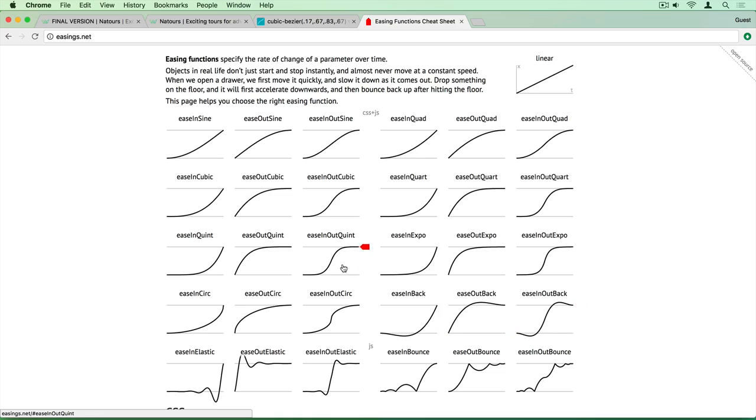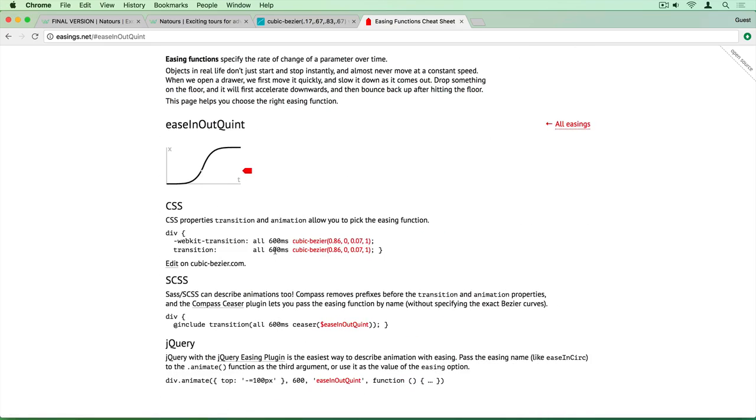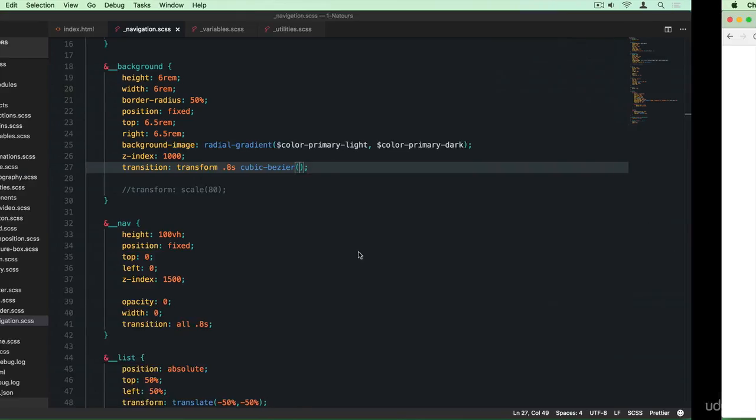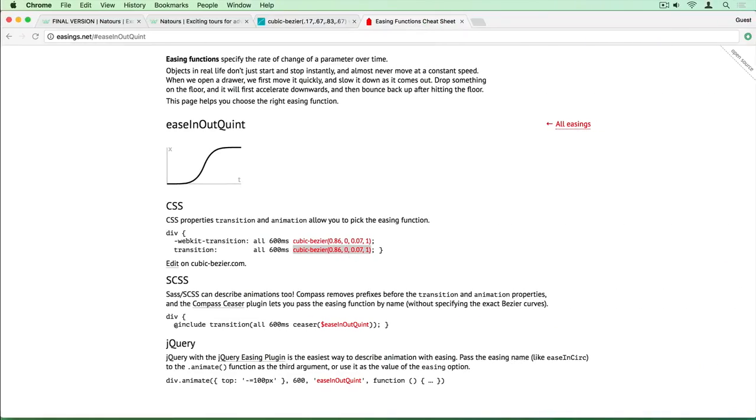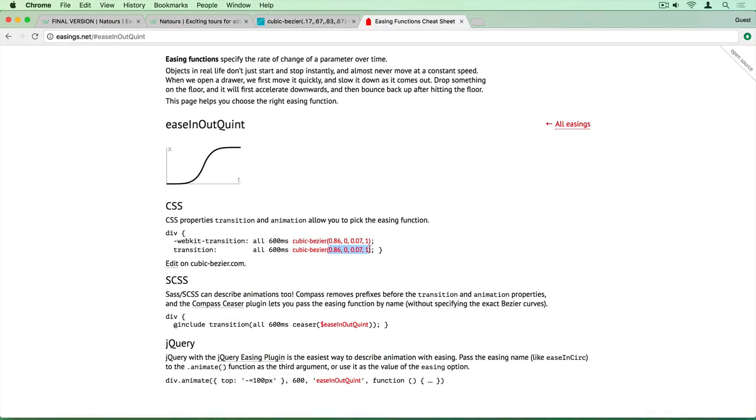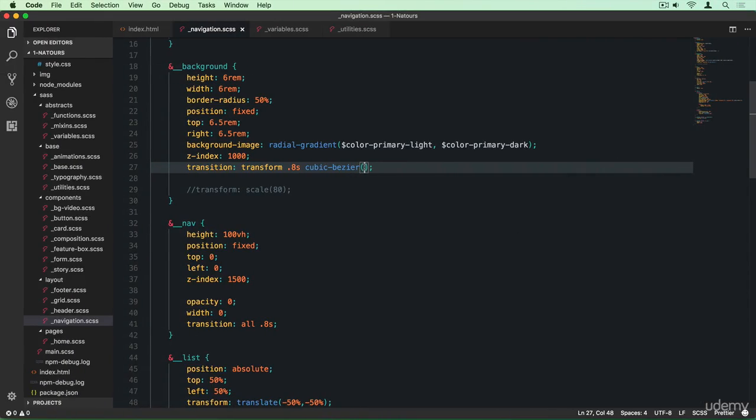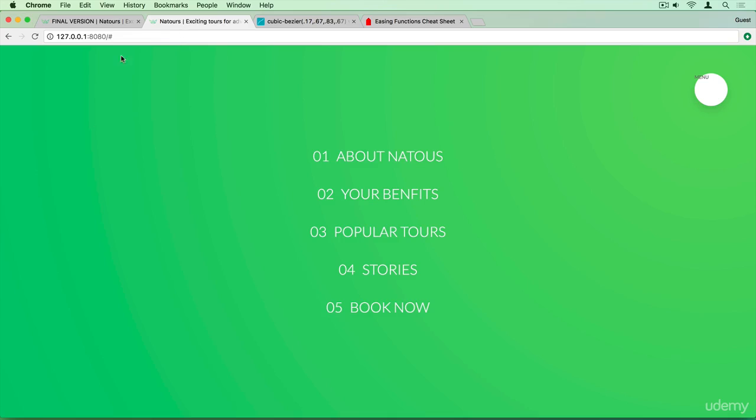So we're gonna use that for the background. So we can just click this here, and then all we have to do is to copy this curve. You put it here, or actually we only need the numbers. Already wrote the function, and so we just need the numbers. And now let's take a look at how it looks like.